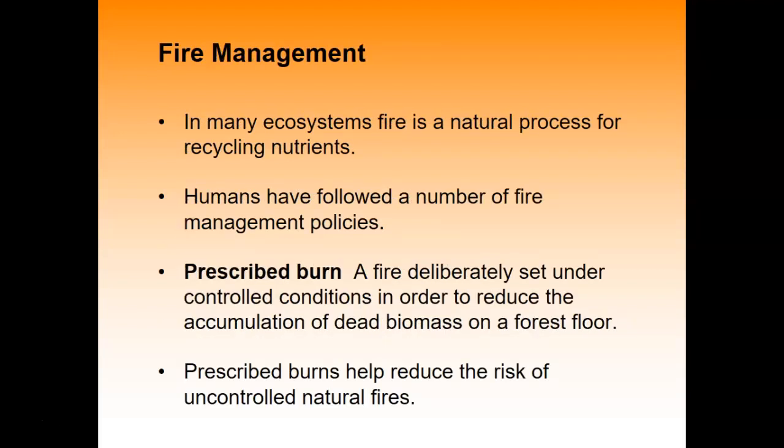So oftentimes, logging companies or land management people are going to go in and they are going to do prescribed burn. Prescribed burn is actually a preventative measure to prevent big forest fires that occur naturally from happening.